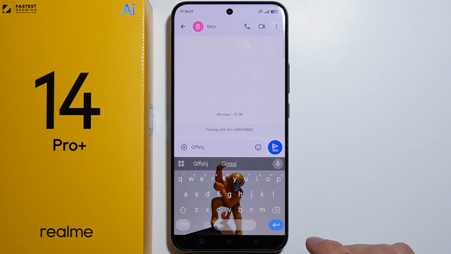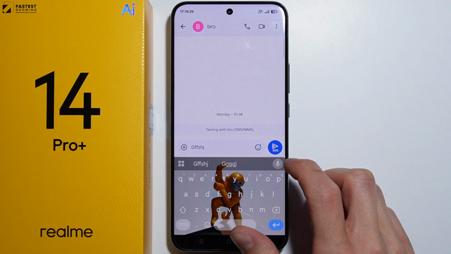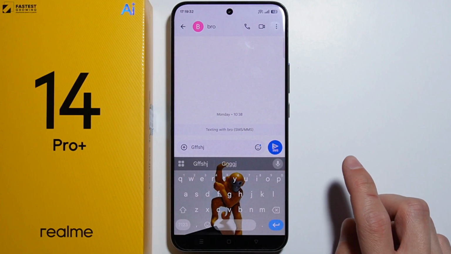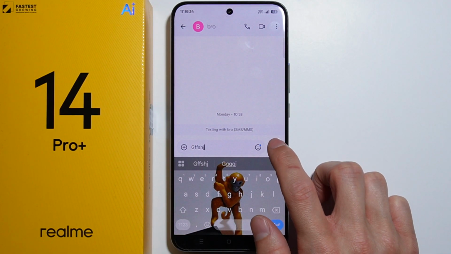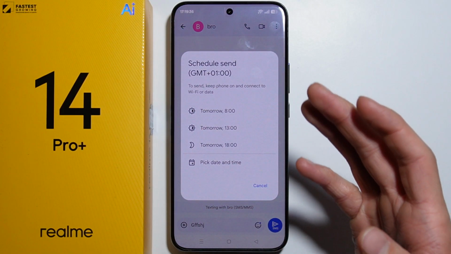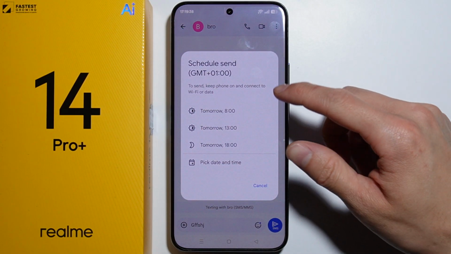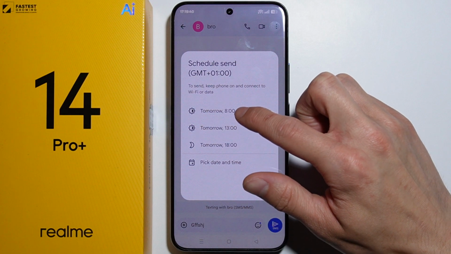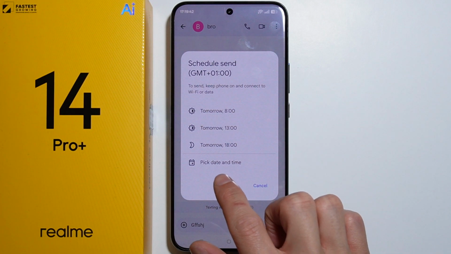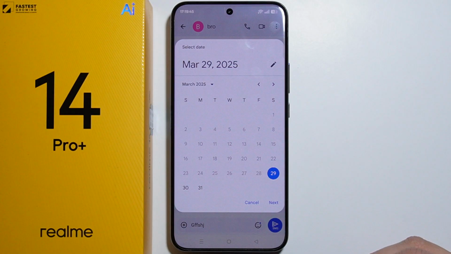And from now you don't tap on this button, you simply don't press it, you have to press and hold it. So let's press and hold this one, and now you can schedule send this message. And here you have three options to send it tomorrow on these hours right here, and you can also pick a date and time for this message to be sent.